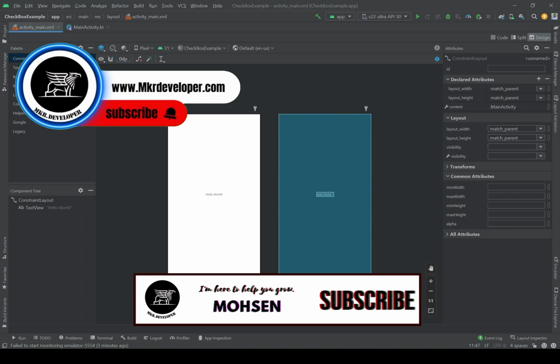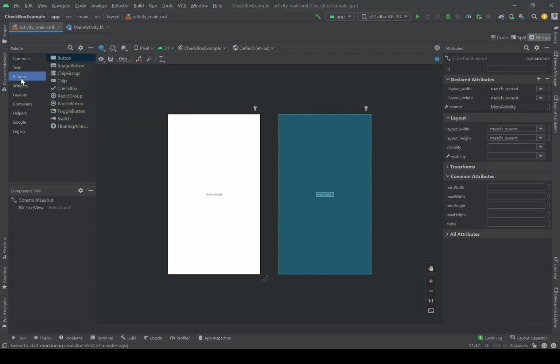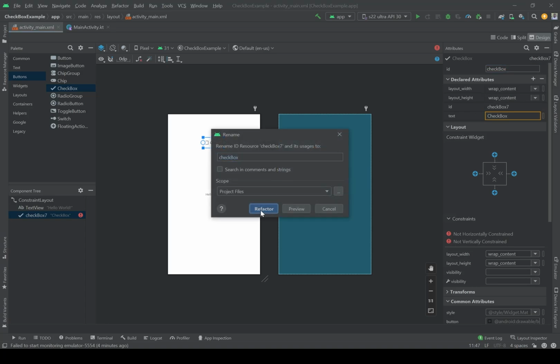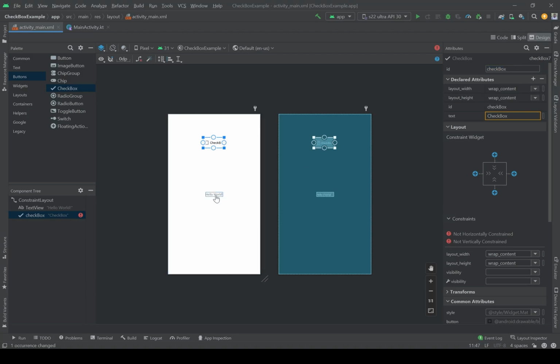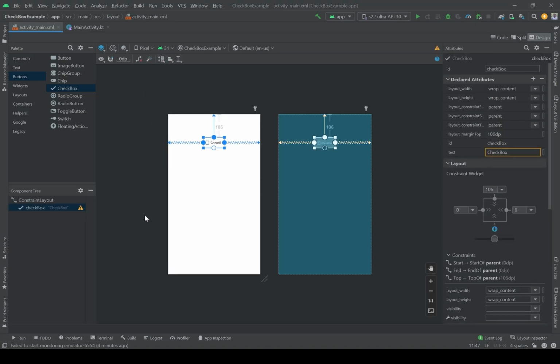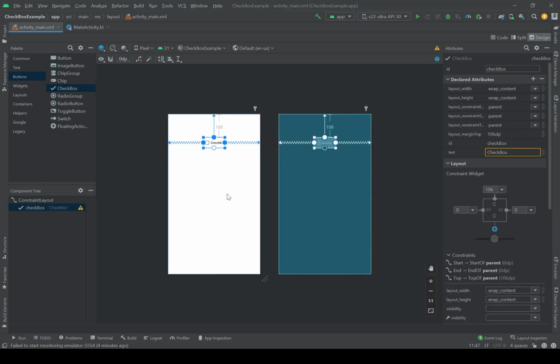In this video I'm gonna talk about checkbox. Here in the layout design section, in the palette buttons, you can find the checkbox. I'm gonna drag and drop a checkbox here into the middle of the page, and I'm gonna change the ID to checkbox. And I don't need this text view, I'm gonna delete it. I'm gonna connect the checkbox to the layout, and that's it.